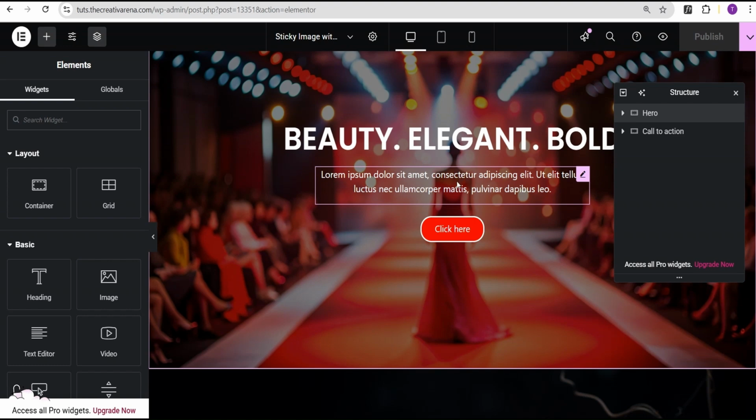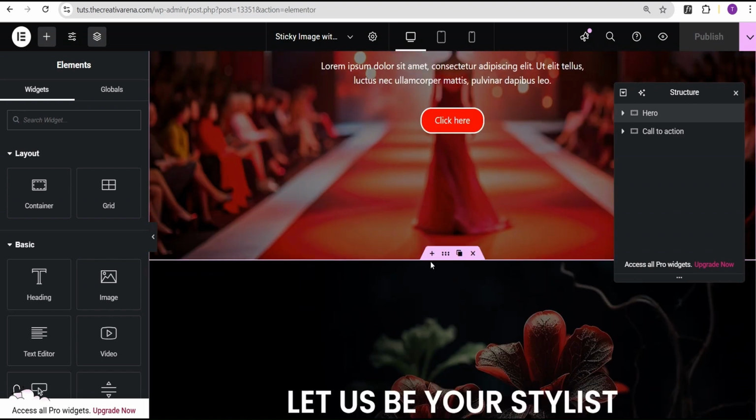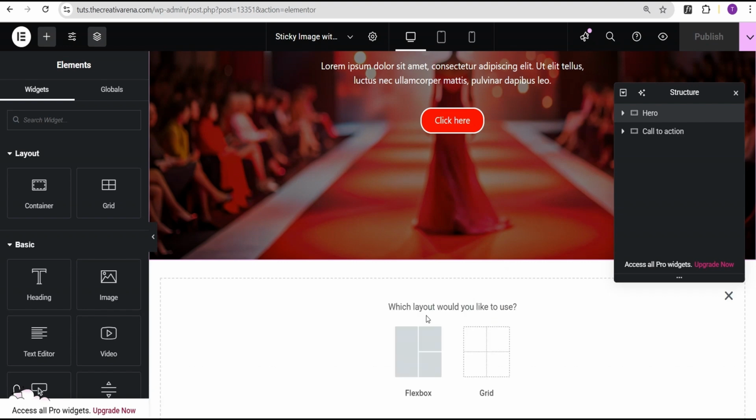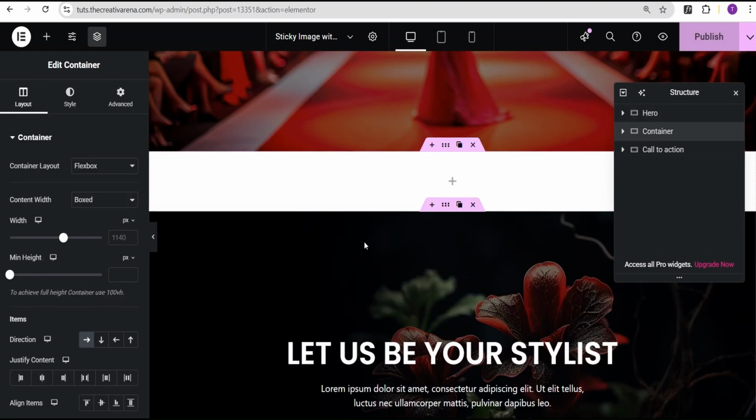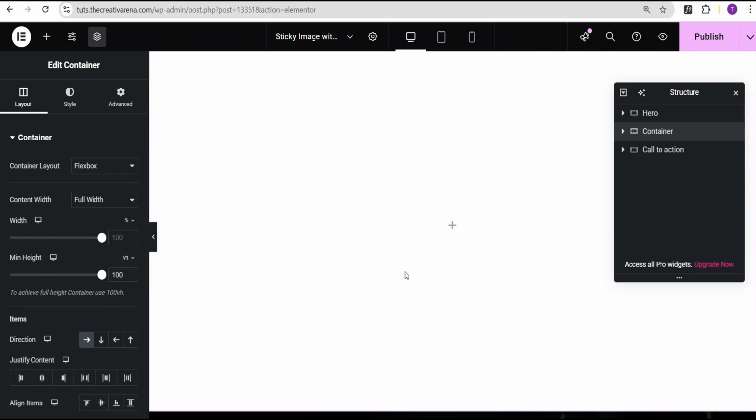Okay. So now the first thing we're going to do here is I'm just going to come over here right above here. I'm going to select this container here and select the Flexbox container. Then I'll select this widget here. And then I'll come over here, set the content width to full width, and then for the minimal height, I'm going to set the minimal height to 100 VH like this.